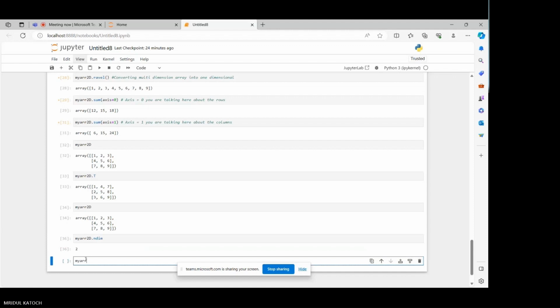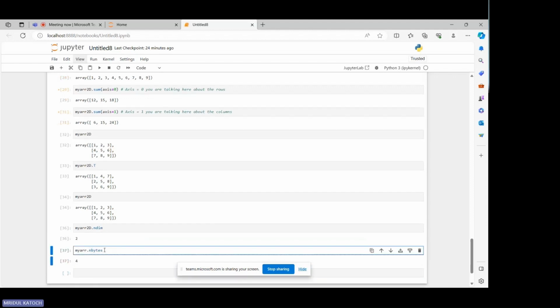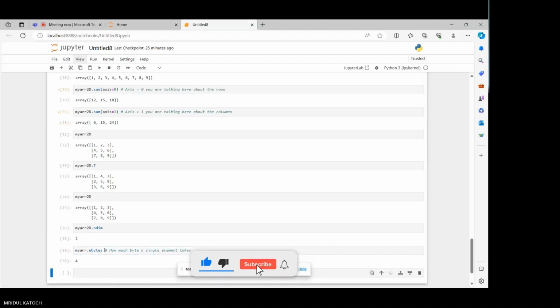My array dot nbytes. 4. What does it show? How many bytes a single element takes? Got it? We are playing with integers. Integer usually takes 4. If I talk about string, it takes 2.